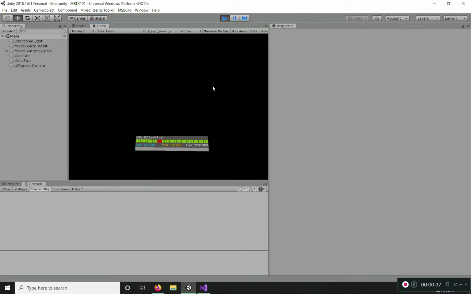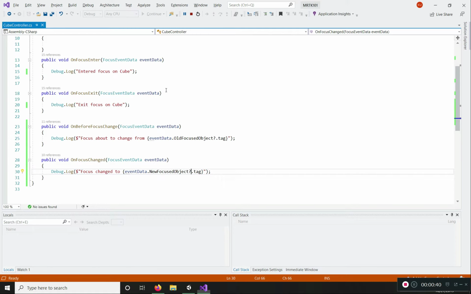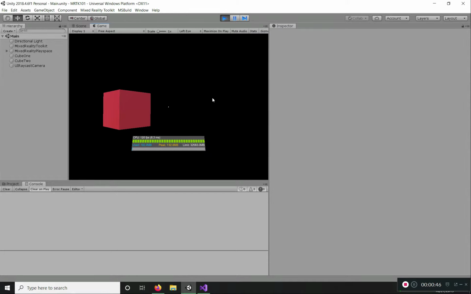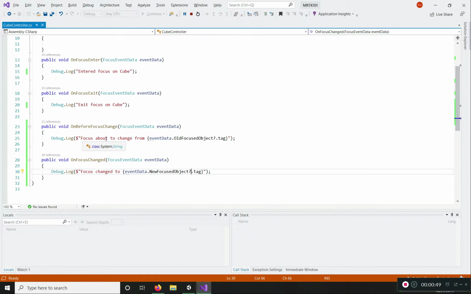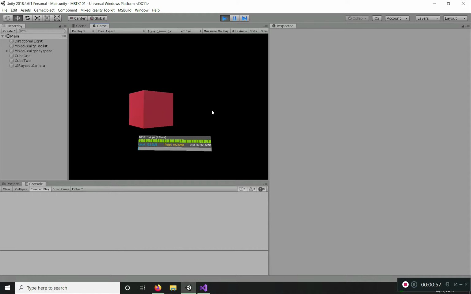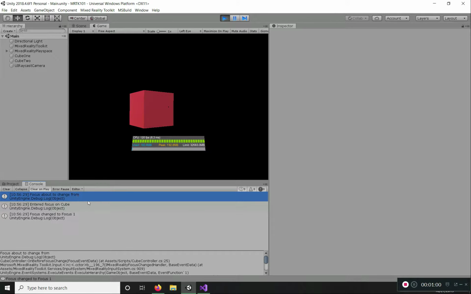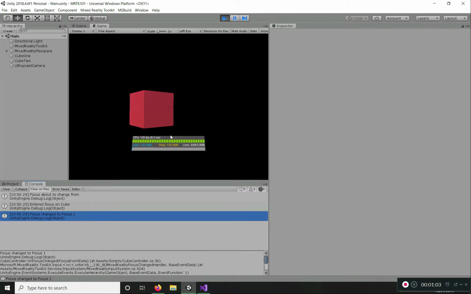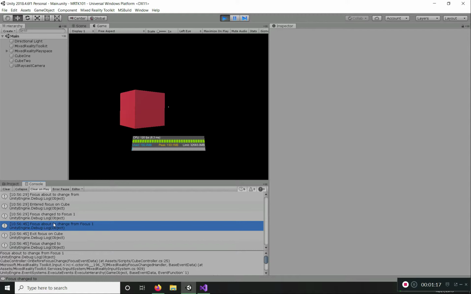Right now there are no focused objects, so when I focus on this red one, the old object is going to be null, right? And the new object is going to be this red one. So you will see that it is focus about to change from empty, because there is nothing there, and change to a new one, right? So in this case, you can see from nothing here and then focus changed to focus 1. And when I move out, it will be the other way: the old object will be red and the new one nothing. So here to nothing and changed from focus 1.